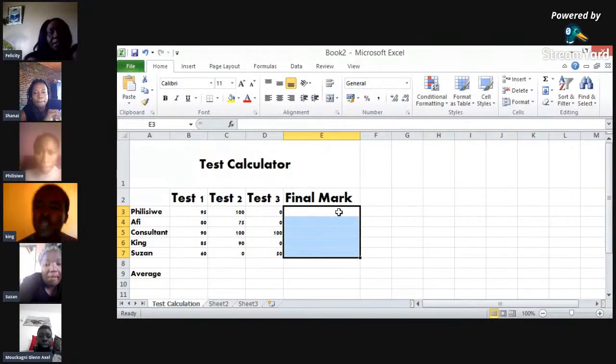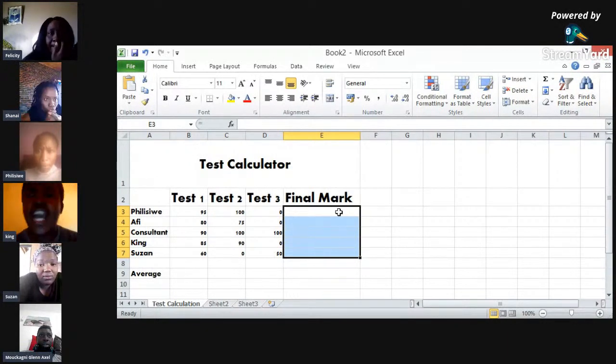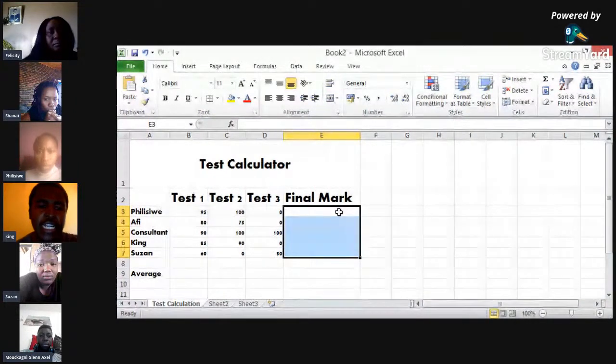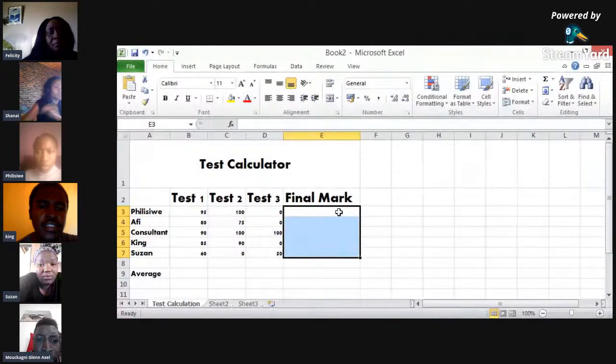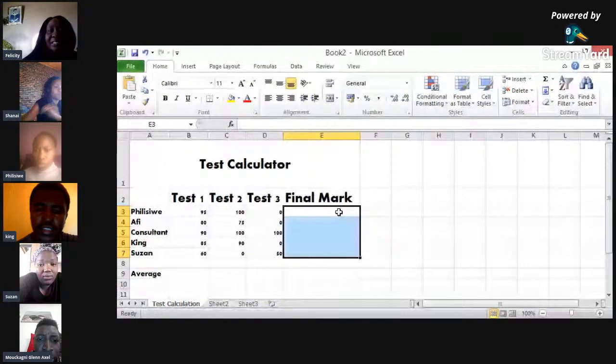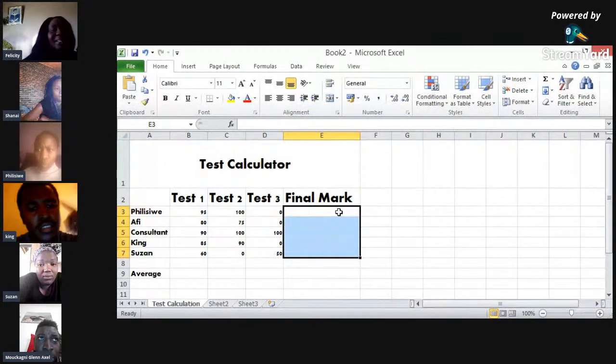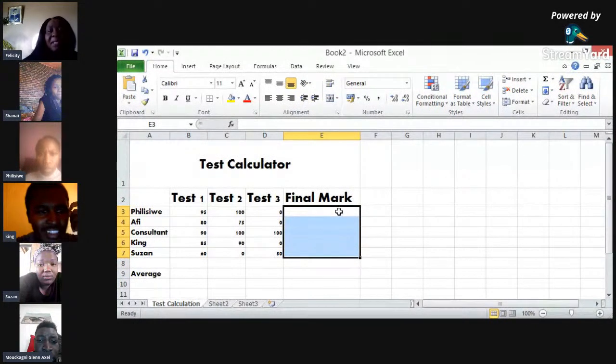I would go to AutoSum, ma'am. I would go to AutoSum, then select the rows for the marks. Then it will say B3 to B8. Then I click enter. Yes, very correct. That's why I already gave you 100% for Excel. That's how we do it.